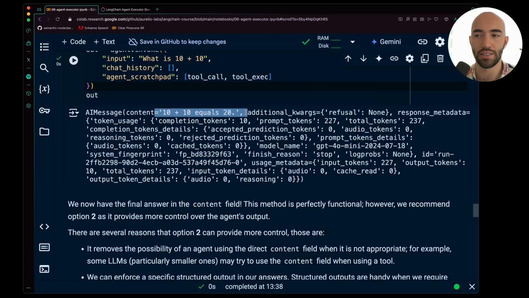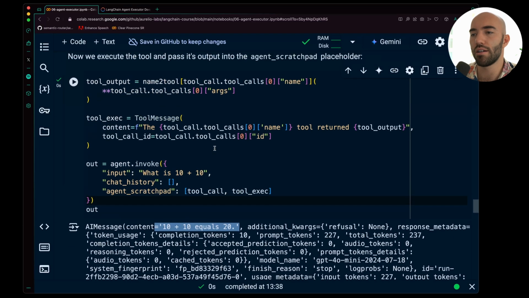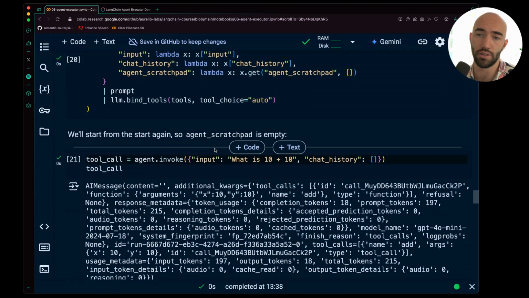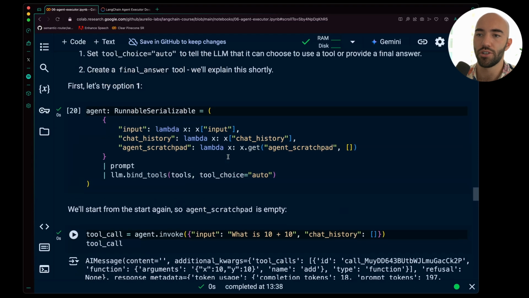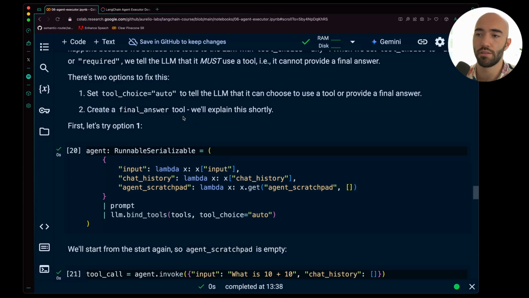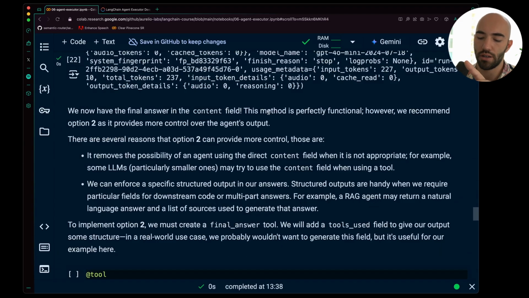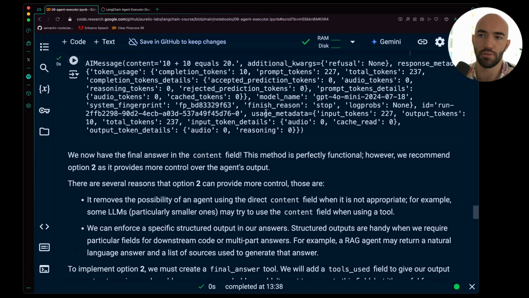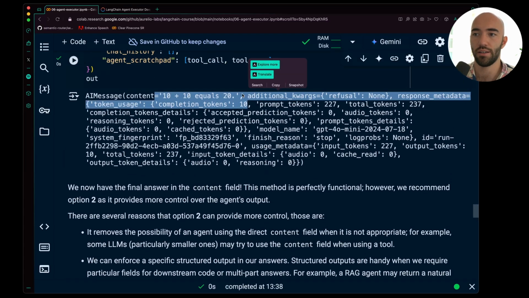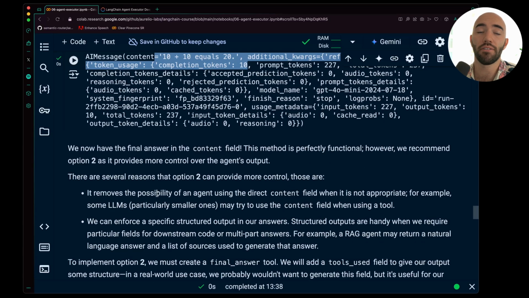We just get content. So this is a standard way of building a tool calling agent. The other option, which I mentioned, is what I would usually go with. So number 2 here, I would usually create a final answer tool. Why would we even do that? Why would we create a final answer tool rather than just use this method, which works perfectly well? There are a few reasons.